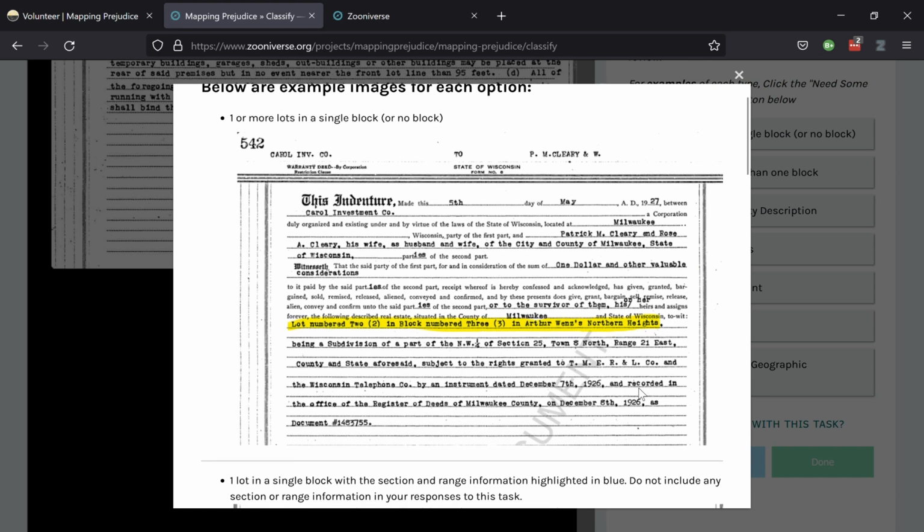Lots and blocks are always numerical values. Editions and plats usually have text names. Sometimes there is no block information and you will only see a lot or tract number and an edition name. If this is the case, still choose this first option even though the document doesn't list a block.